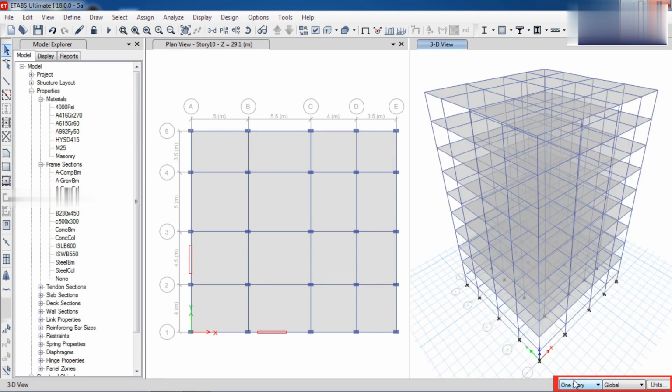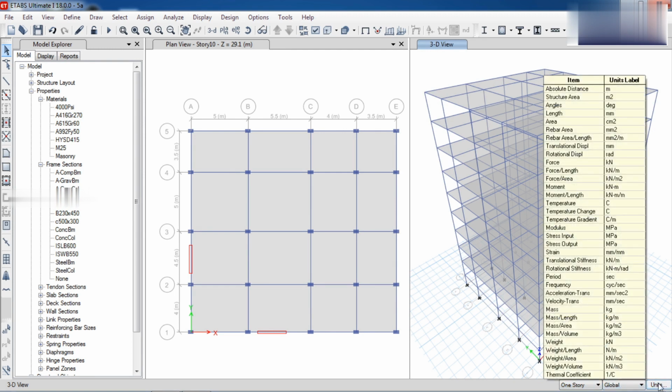At the bottom you can find Story Settings. If you click on the drop-down, you can find story settings like All Stories, One Story and Similar Stories. This will allow you to apply the changes story-wise. Just beside it, you can find Grid Settings and Unit Setup. If you want to see the unit setup in the current model, just place the cursor for a couple of seconds on the units. It will display the units in the current model.